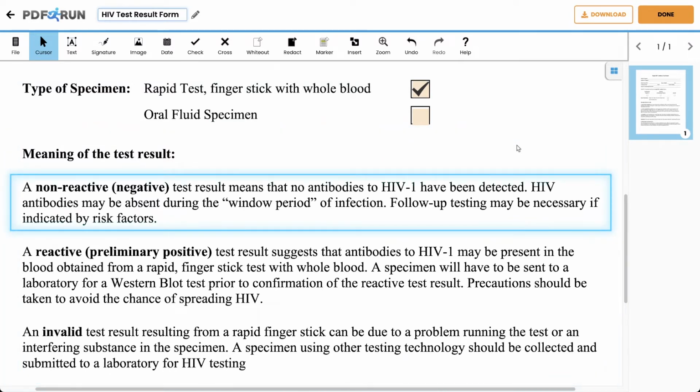A non-reactive, negative test result means no antibodies to HIV-1 have been detected. However, HIV antibodies may be absent during the window period of infection. Follow-up testing may be necessary if indicated by risk factors.